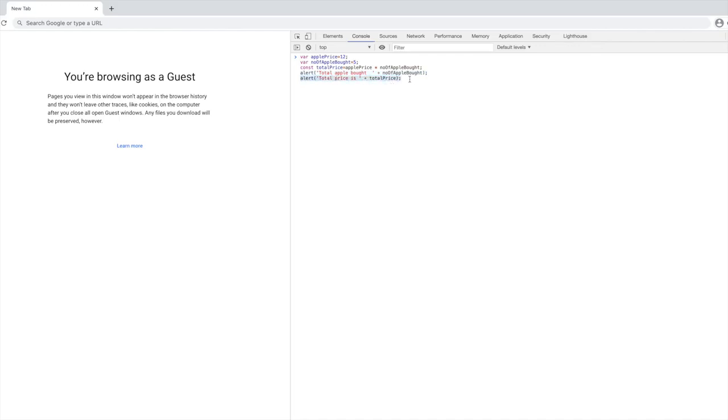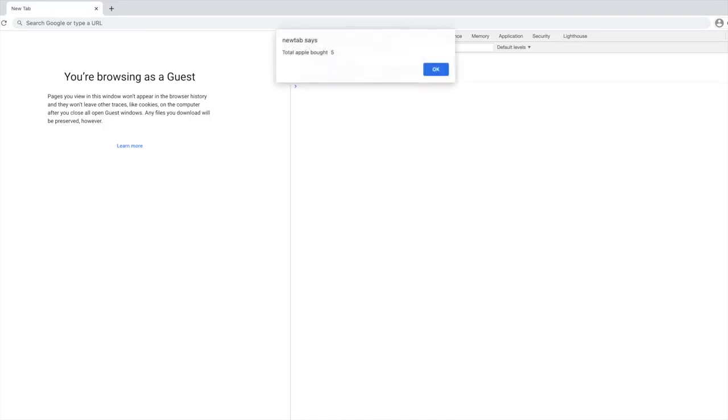Now press enter to execute the program. The first displayed message is the number of apples we bought, which is 5. Press enter again. The second message will display the total price as 60, which means 12 times 5.